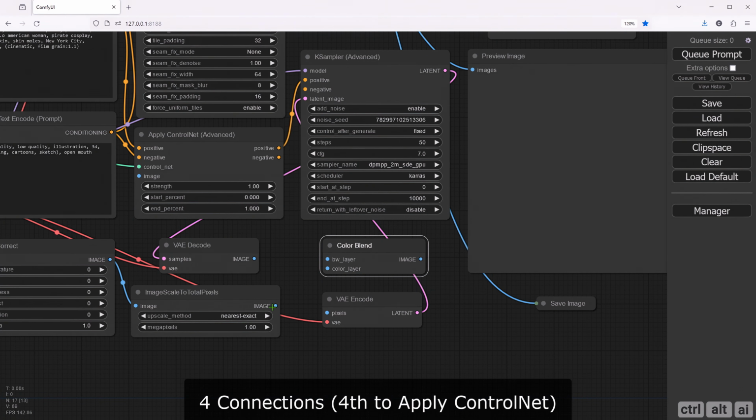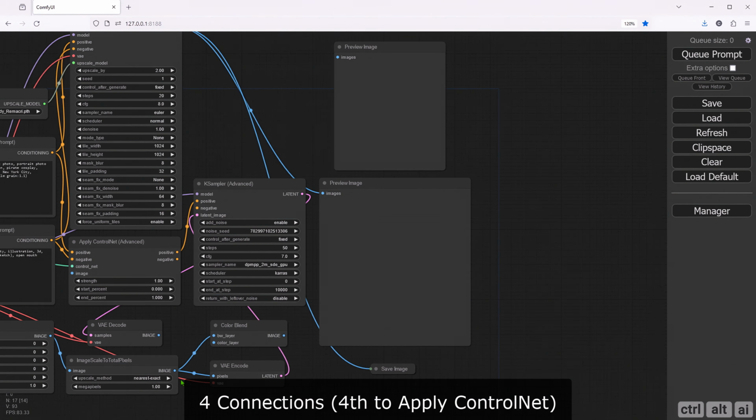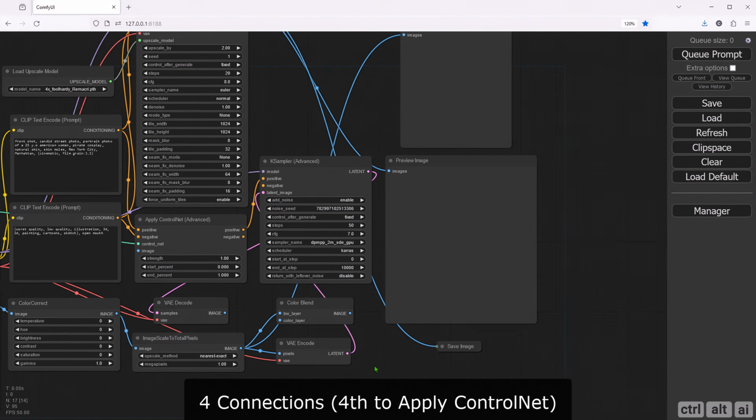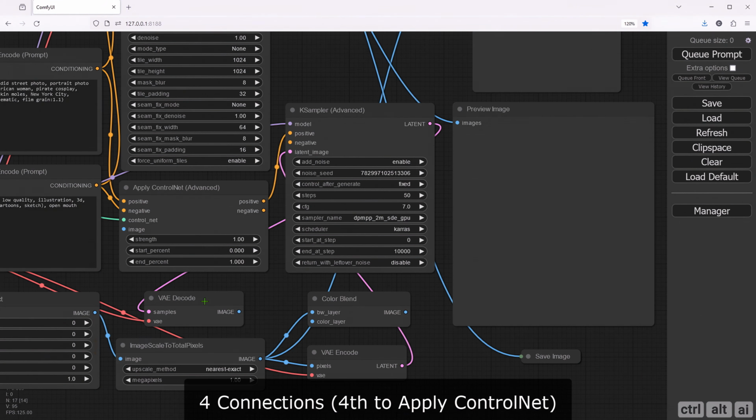This node will have 3 connections. One will go to the black and white layer input in color blend. Second is the pass-through, which will connect to the pixels input in VAE encode. Lastly, you would want to see the preview of the color-corrected image. So, connect it to the preview node.